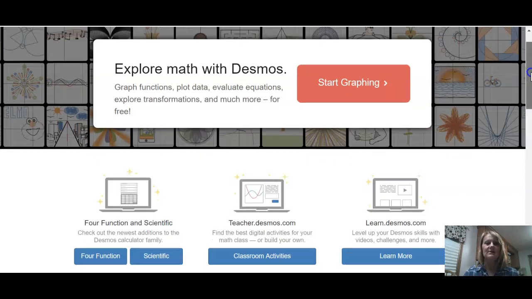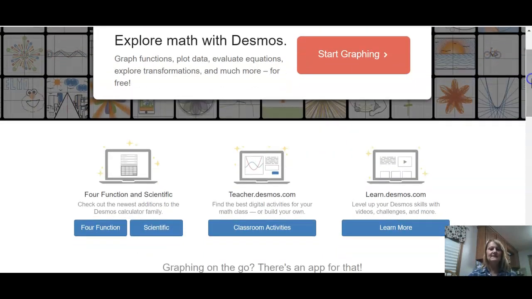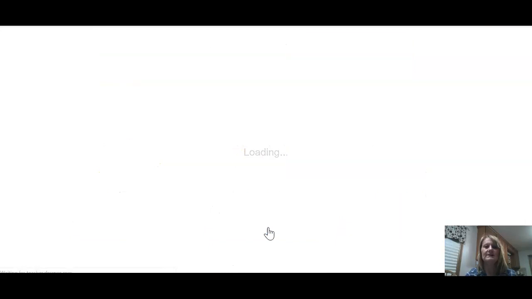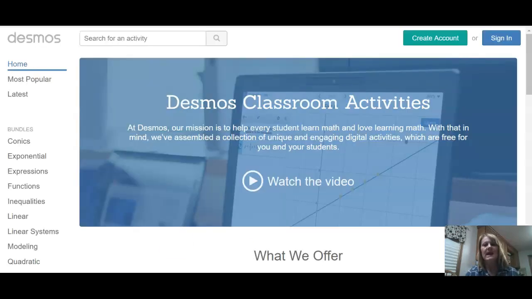Okay, so the next thing that I want to show you that goes along with the Desmos is right here. You can either get to this at teachers.desmos.com or you can just click on Classroom Activities. This is some pre-made activities that Desmos has made. You can also make your own on that. And again, you could watch your own video produced by Desmos if you want.